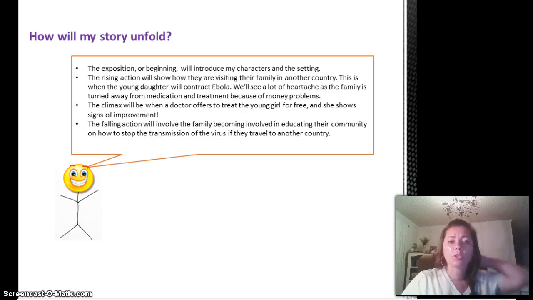The rising action will show how they are visiting their family in another country. Okay, so that sets up some of this action here, like, oh boy, there's been reports on this fake news because the author is going to choose to include that, and they're going to a country. So you're getting action now. You're starting to worry about these characters. This is when the young daughter will contract Ebola. We'll see a lot of heartache as the family is turned away from medication and treatment because of money problems.